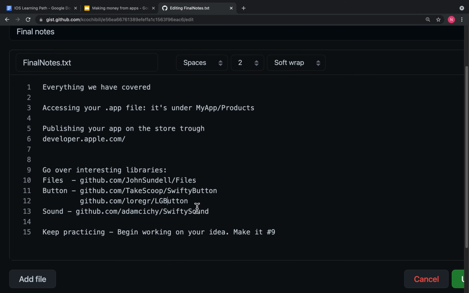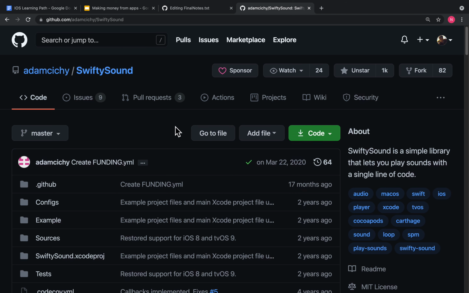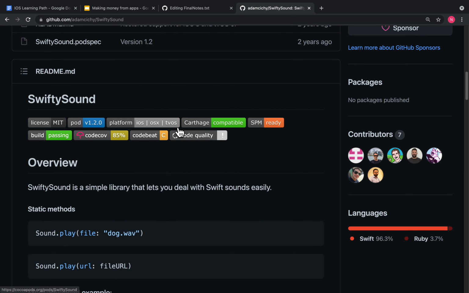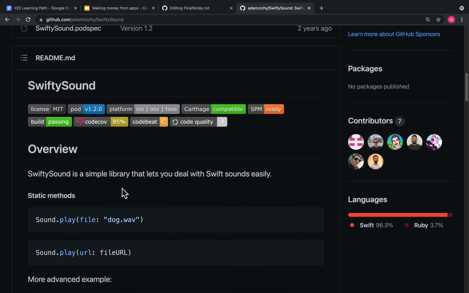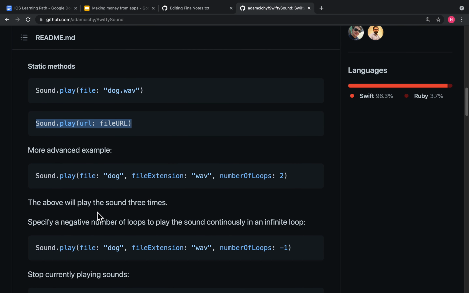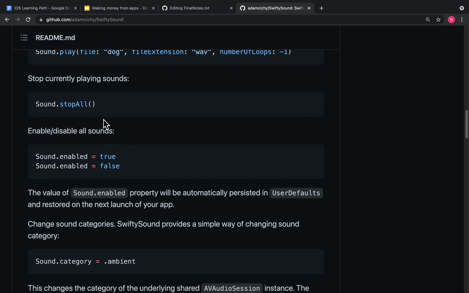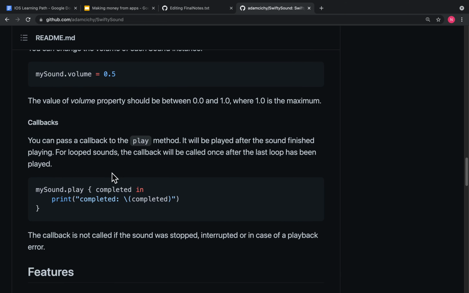Then the next library I want to show you is a library for playing sounds in your app. So let's say you created a voice memo app, an app that records voice and displays them in a list, kind of like a note-taking app but with voices. You can easily use this library to play those sounds. Sound.play file URL. It's really that simple. And Sound.stop. So it's a very swift way to play sounds on iOS.